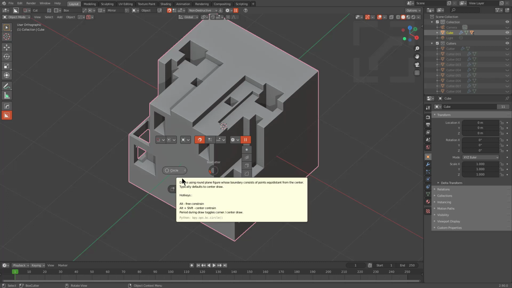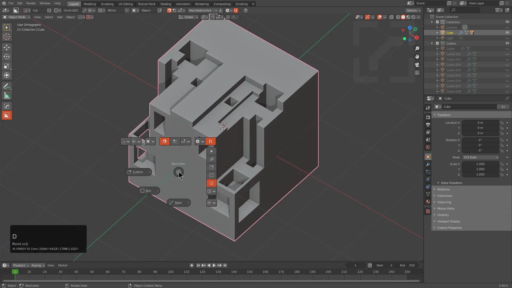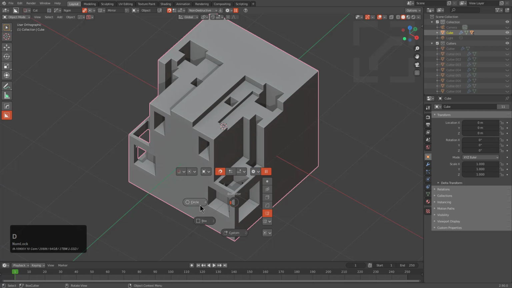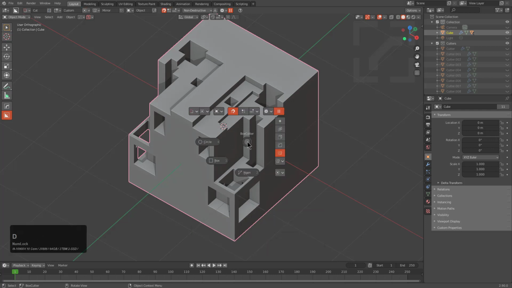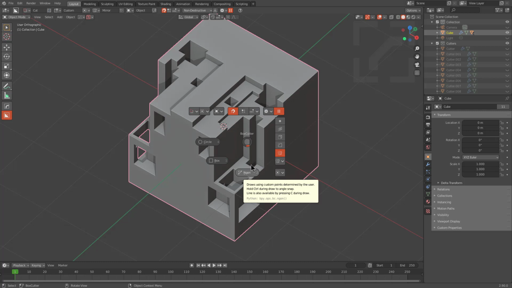For example, I'm in box. If we jump to circle, we see that box is now an option. If I jump to Ngon, we see that circle is now an option. If I jump to custom, we see that Ngon is back an option. So basically, whatever cutter that you are will eliminate it as an option, leaving the last three, which are basically our base shapes, for users to be able to jump between.